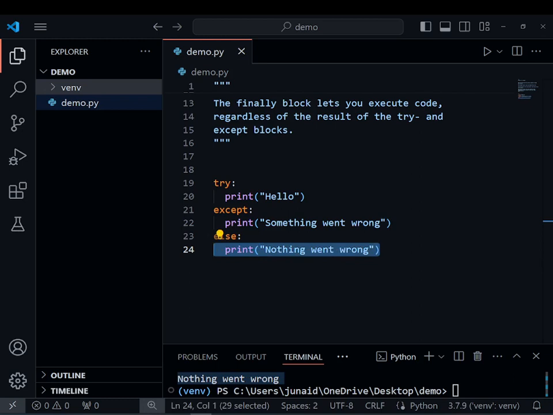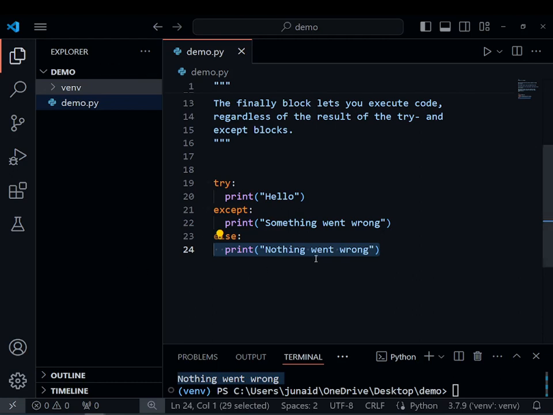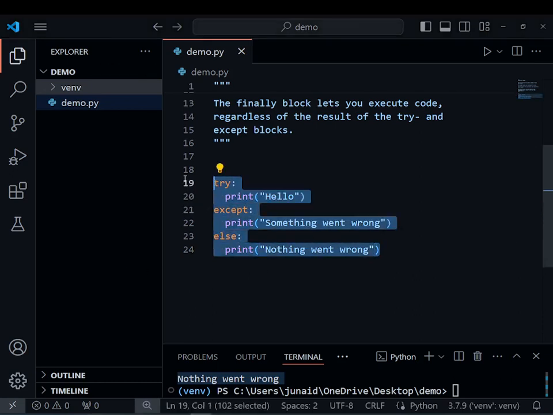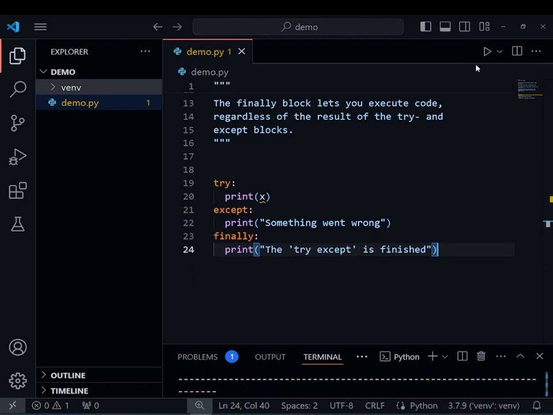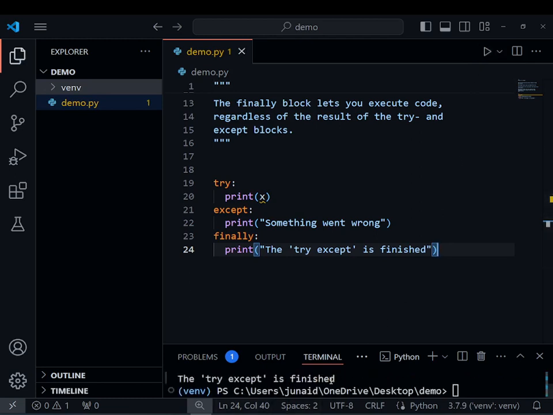And also we have finally. The finally statement will run whether our try except failed or not. If we just run that, it will show us that try except is finished.